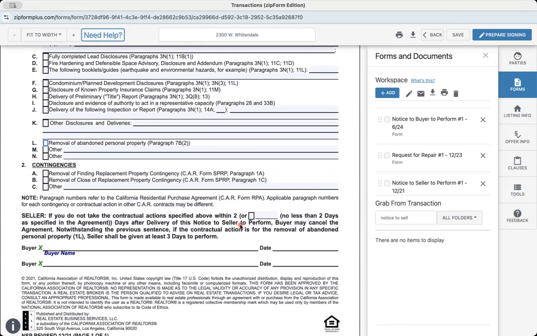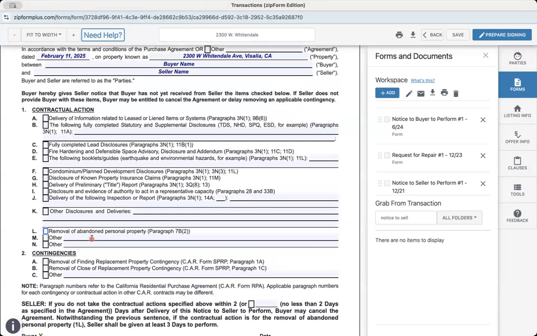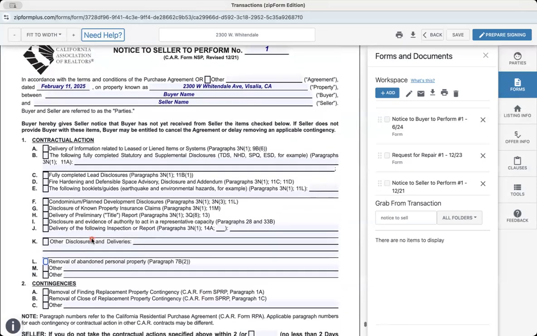So if the seller complies and completes all those contractual actions, or removes their contingencies here on part two, the SPRP, the seller purchase or replacement. If they don't remove that contingency within 2 days, now the buyer may cancel. And let's see. Yeah, just like the buyer notice to perform, it's just a way of enforcing those timelines based on the contract.